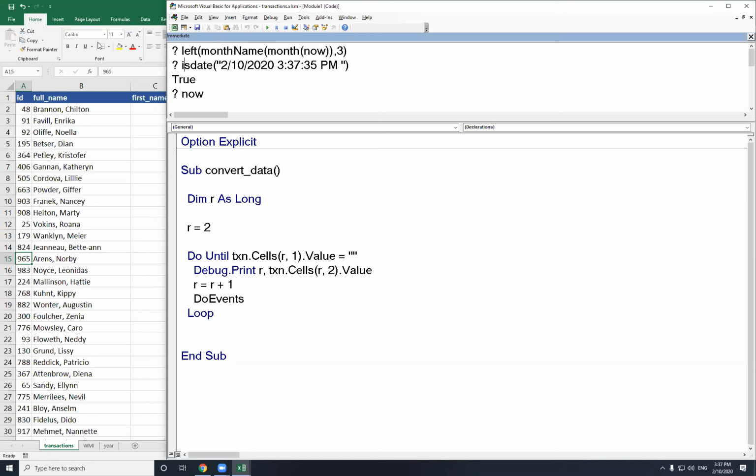There's one called is numeric. This one's interesting. I don't know what this is going to do, because dates ultimately, underneath, are all numbers. But I think it's going to look at that and say that's not a number. If I put is numeric of now in there, oh, still isn't. If I do is numeric of now, but I convert that to a double precision floating point number, CDBL, that will be true.